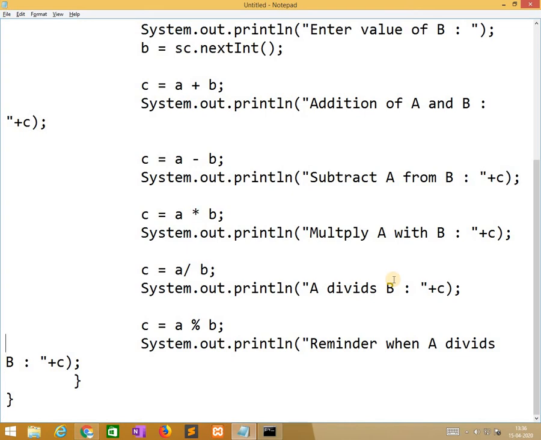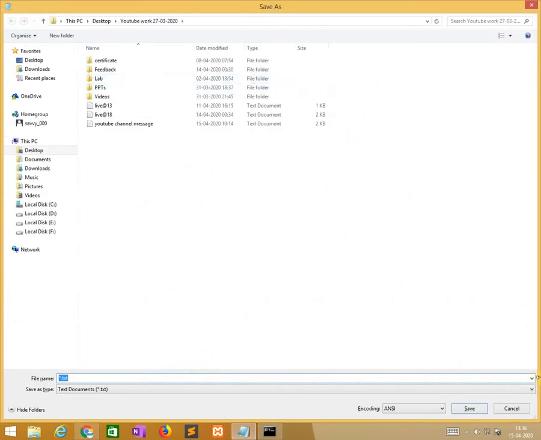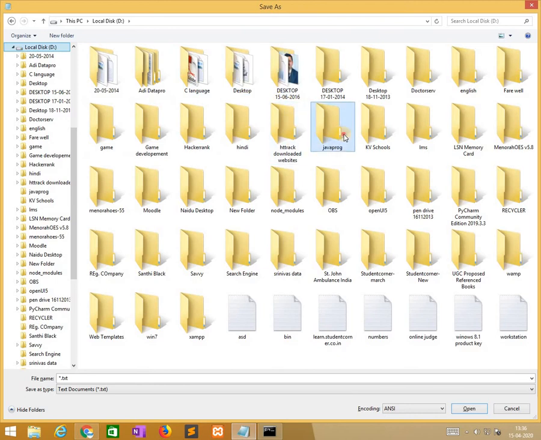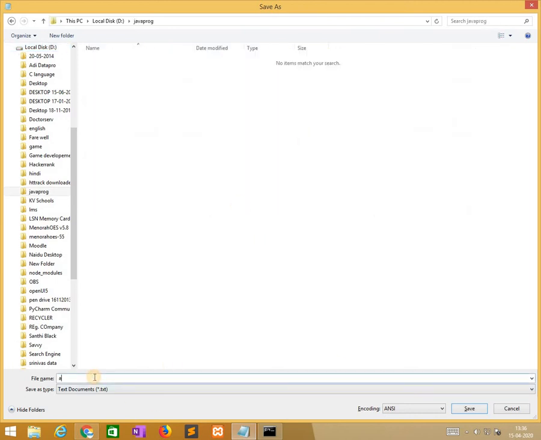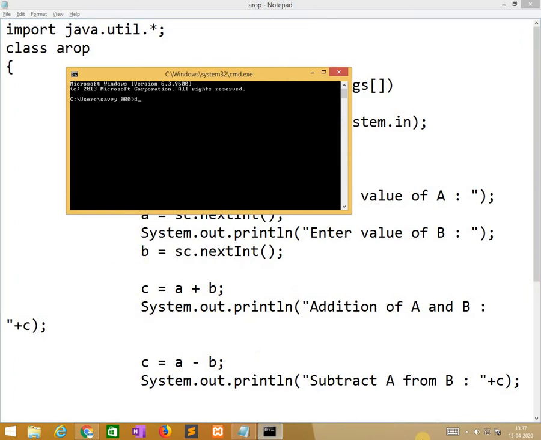So this is the way we need to write the program. We need to save as AROP.java at D, in the Java prog folder, as AROP.java with all files. After that we move to drive D and the Java prog folder. Here, javac AROP.java. After compiling this program, waiting for the result. Yeah, no errors.